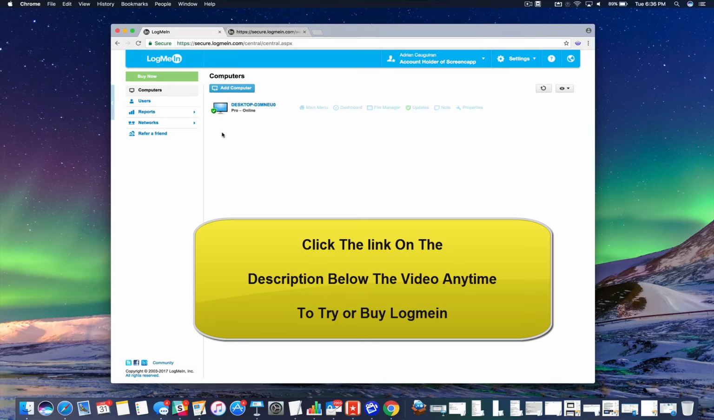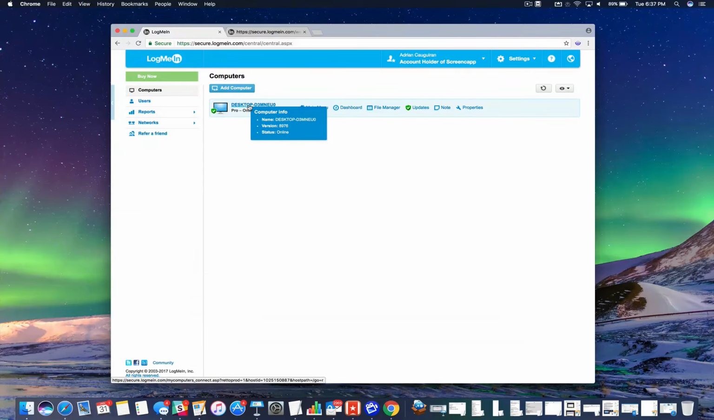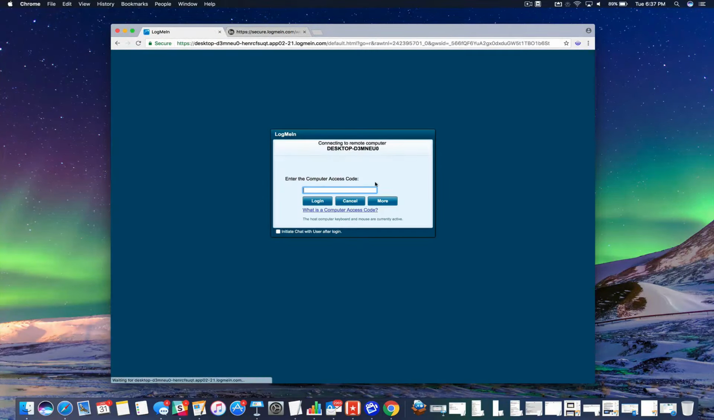So when you first sign up to Logmein Pro, you're going to go ahead and install the software on the computers that you want to be able to access remotely. In my case, I installed it on a Windows machine, as you can see here, and I now have access to it. I can go ahead and jump to the dashboard of it, the file manager, so on and so forth. If I click on the machine itself here, you're going to see it's going to start connecting.